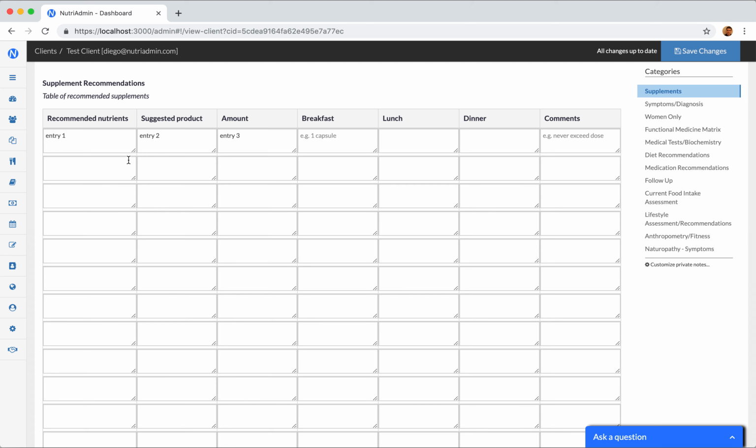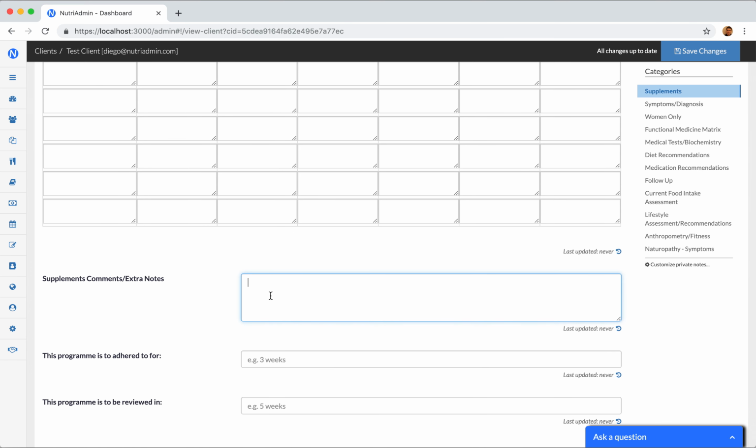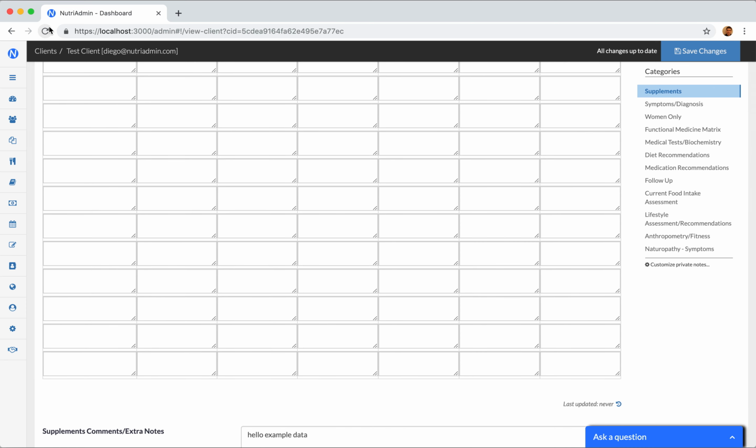It could be something very long. I'm going to go here and just type some data. Hello, example data. As I'm typing this, the data is being auto-saved. You can see here it says all changes are up to date. Now, I'm going to refresh the page.